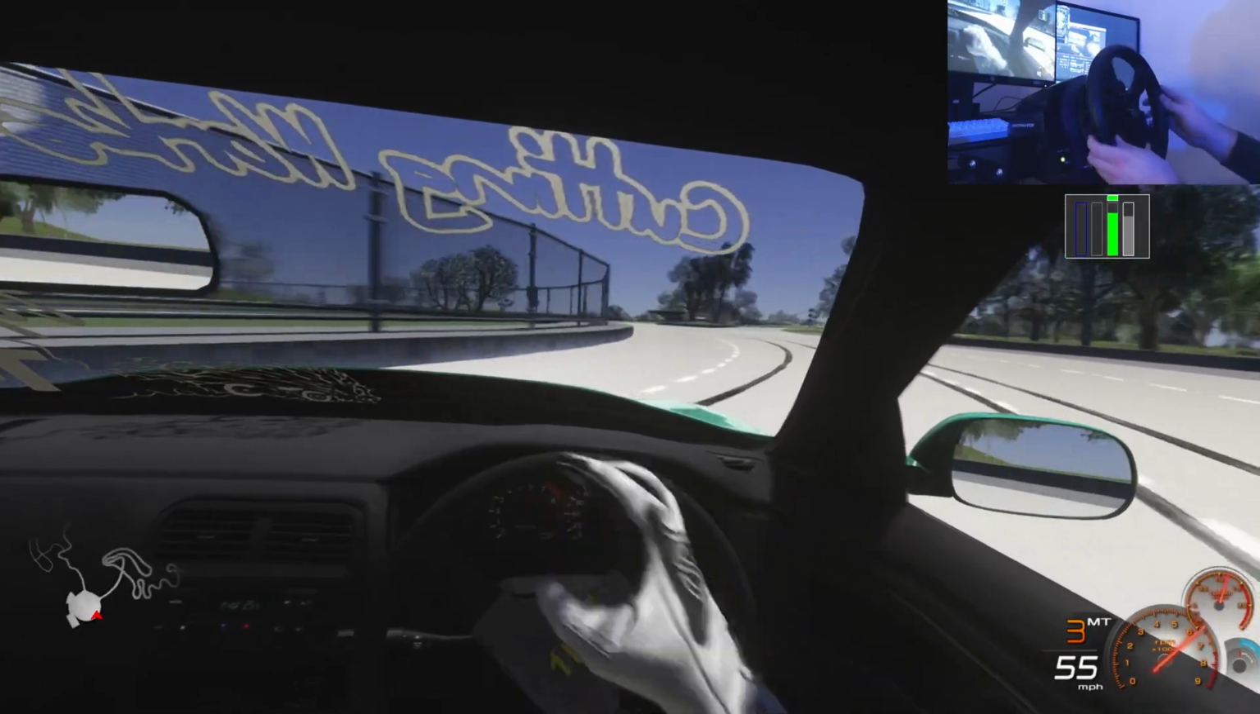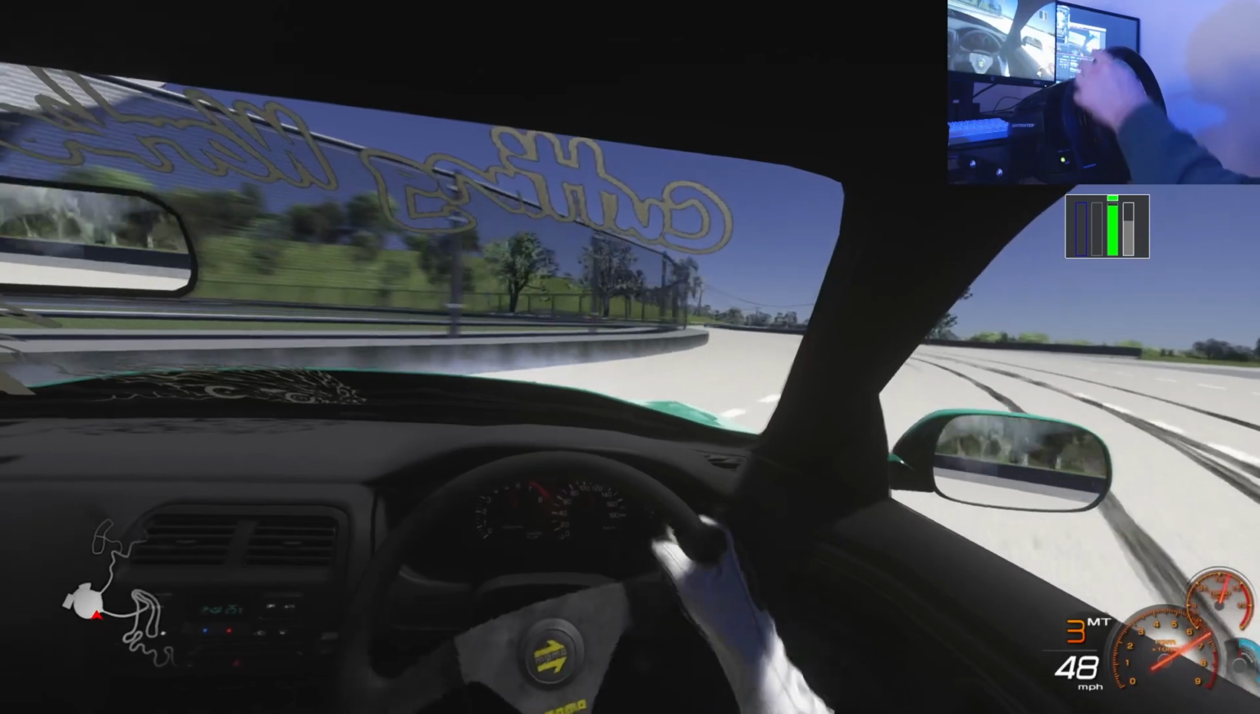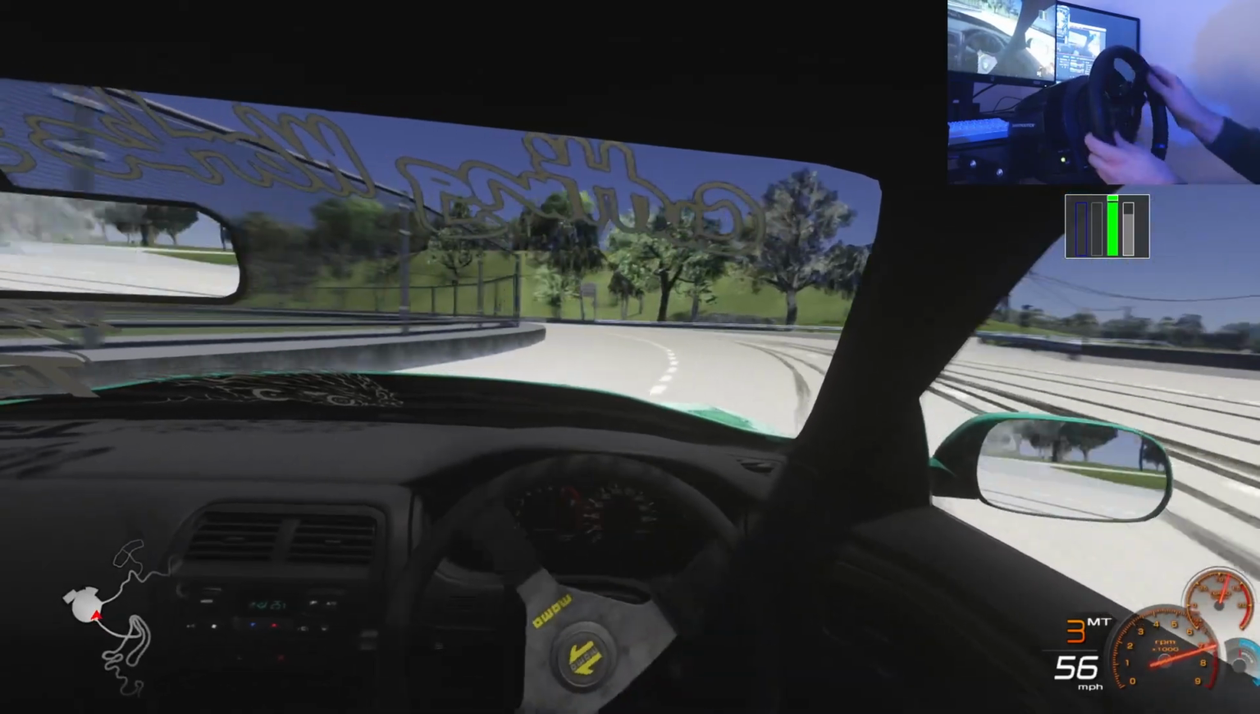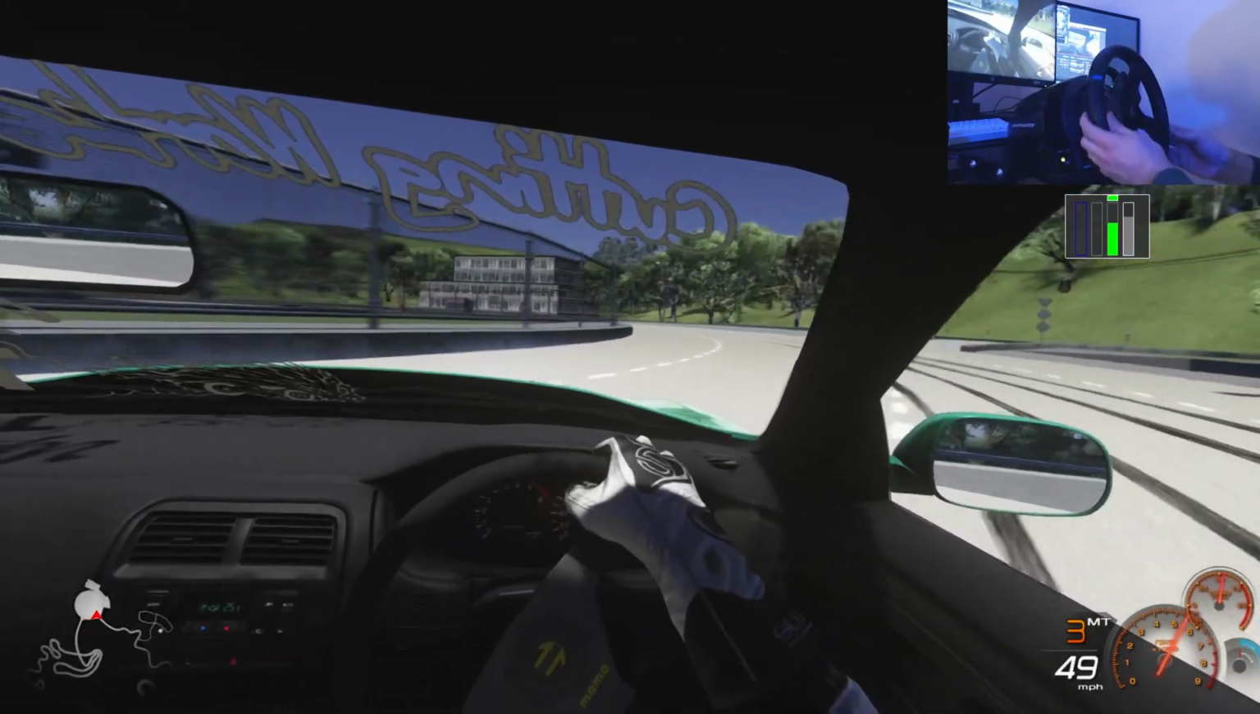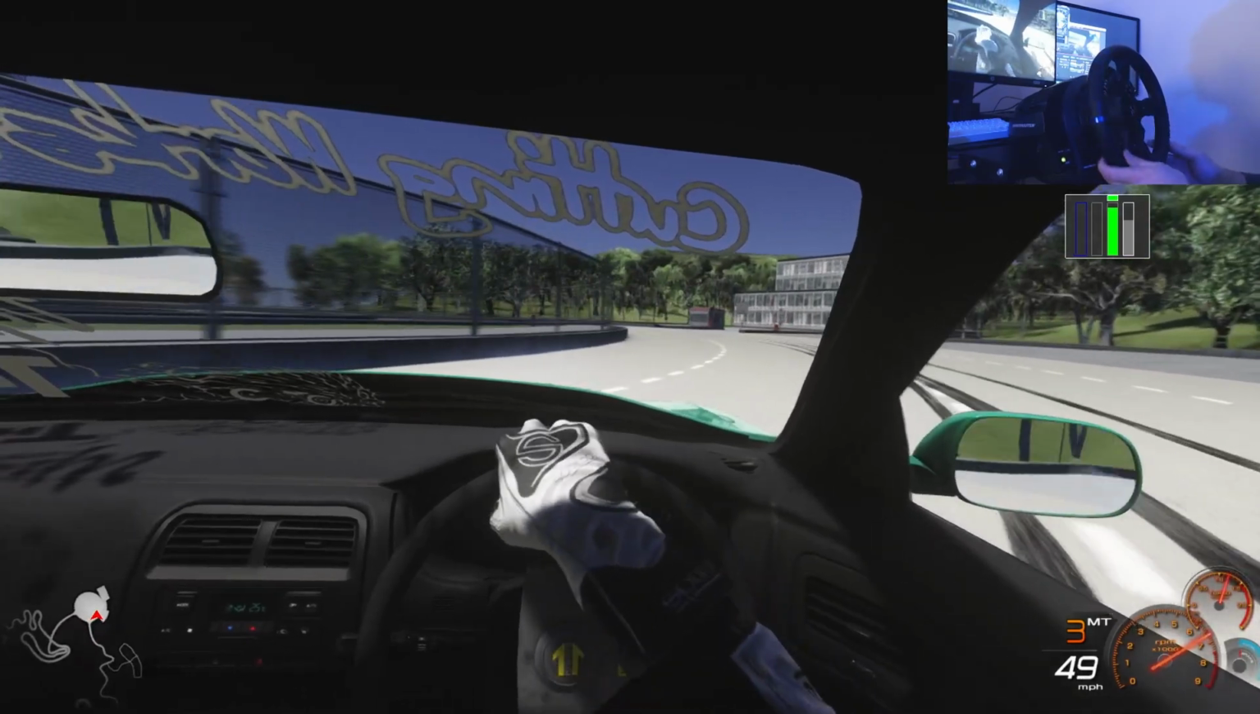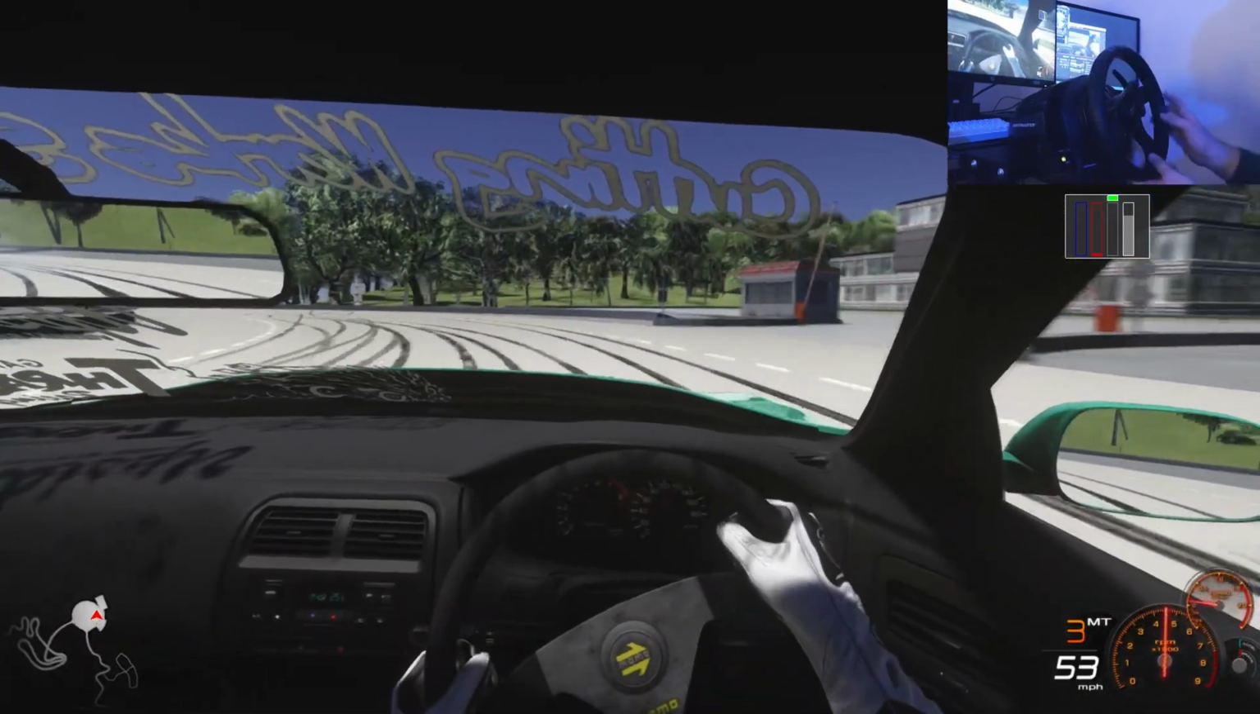I don't usually move my steering wheel too much, but just enough to keep it on the right track. It's mostly about acceleration feel when you're learning this.